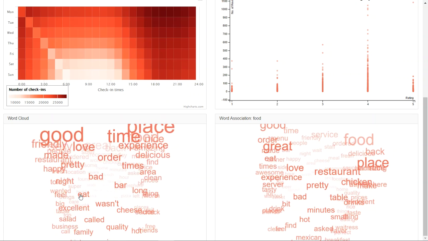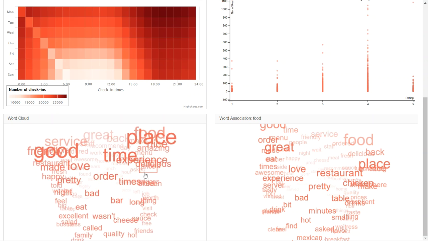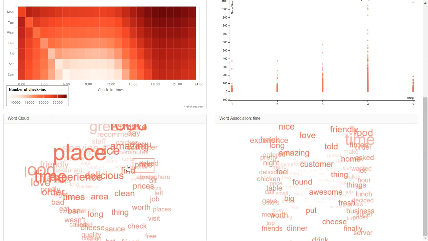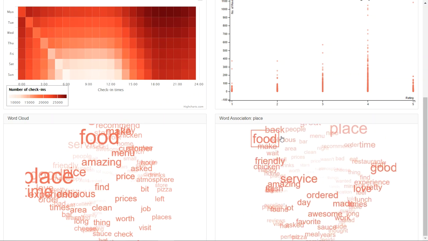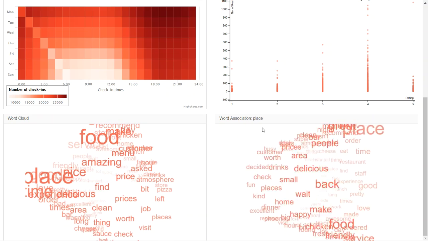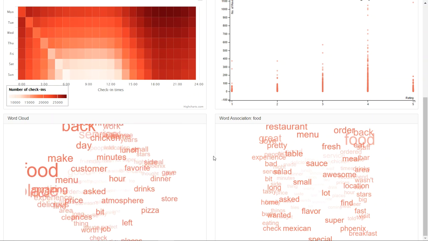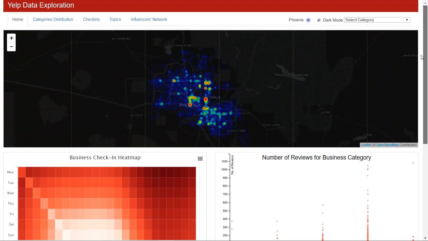We also have a 3D word cloud, where the words are mined from the reviews of the particular city for the particular category. If we select a word here, like time, or something like place, we get one more word cloud, which shows the words associated with that particular word. If we select food, we get words like restaurant, great, love, which seems quite intuitive.